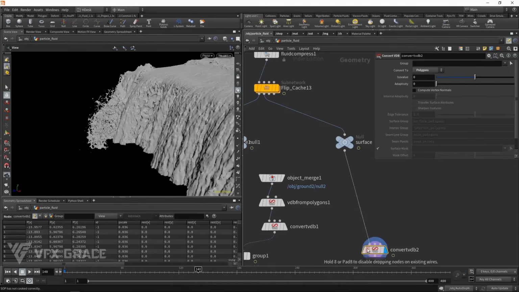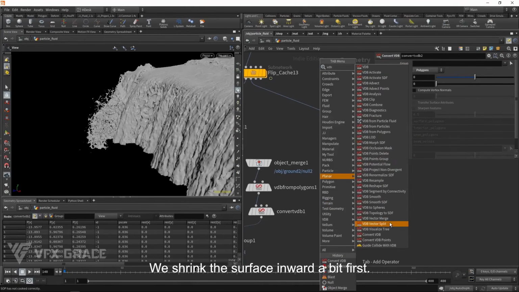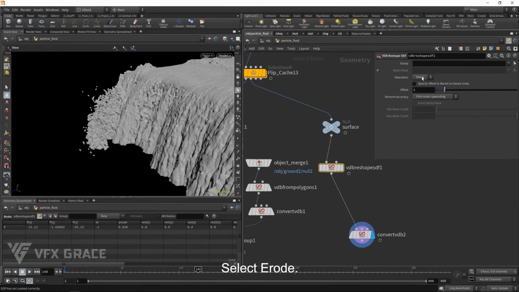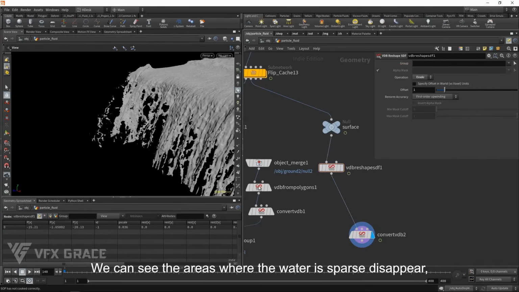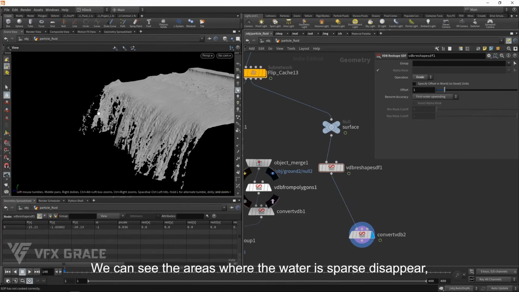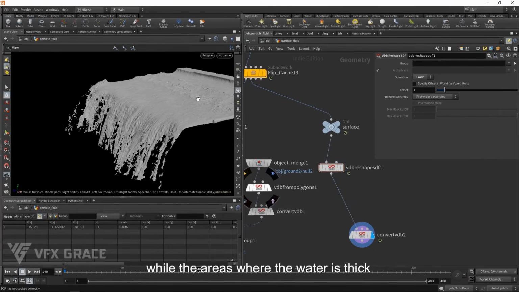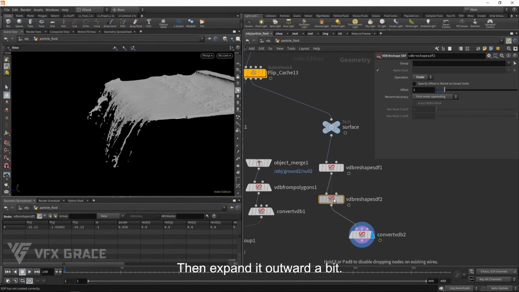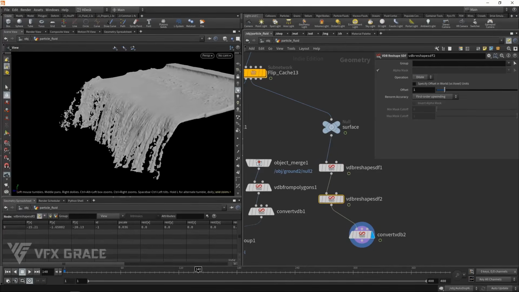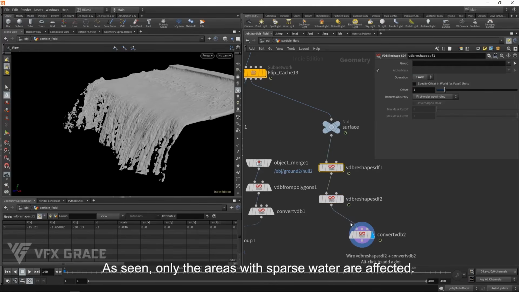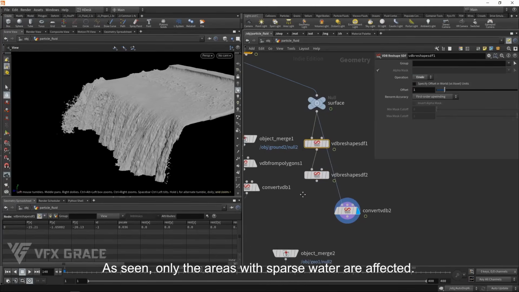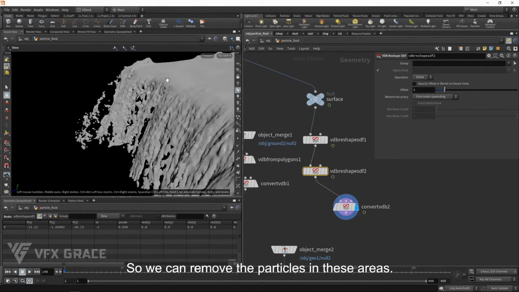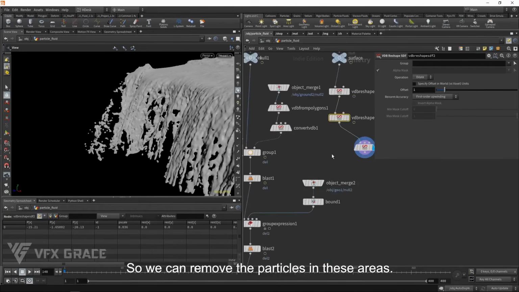Here it is. We shrink the surface inward a bit first. Select Erode. We can see the areas where the water is sparse disappear, while the areas where the water is thick are basically as they were. Then expand it outward a bit. As seen, only the areas with sparse water are affected. The rest areas are still the same as they were. So we can remove the particles in these areas.